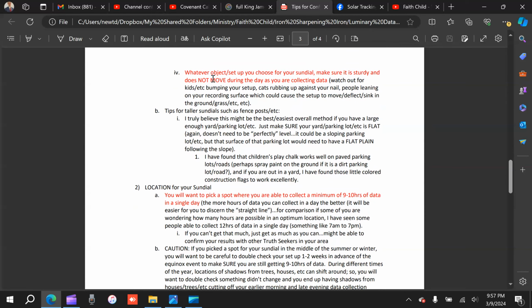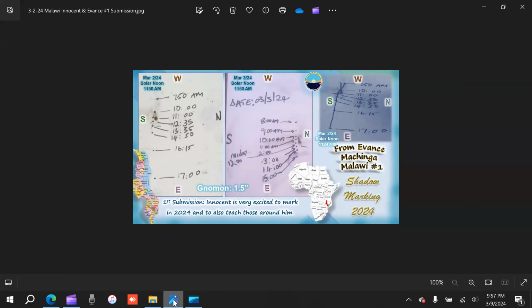Okay, whatever object you choose for your sundial, make sure it is sturdy. You don't want anything to happen to your recording surface. So if we just use this recent example from Maui, I did see pictures where this data was more spread out, but it looks like something was going on a little bit. See, these marks are bigger, so we do want to make sure, and that's good.